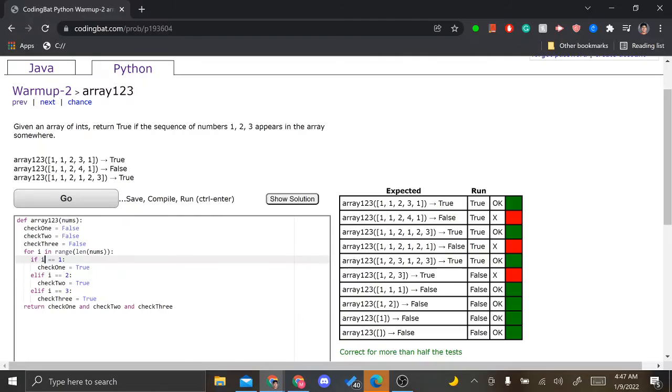Oh! Silly me. Silly me, silly me, silly me. If I equals 1, I equals 2, or I equals 3. What did I do wrong here? What do you think? I wish we were live so I could hear your comments. But if not, the mistake that I made was I didn't say nums I. So that's something that can be quite confusing.